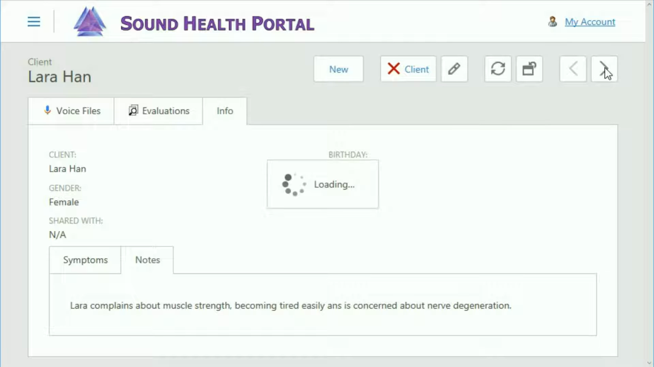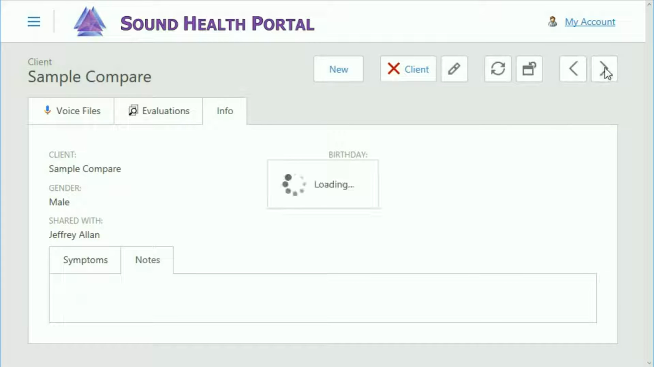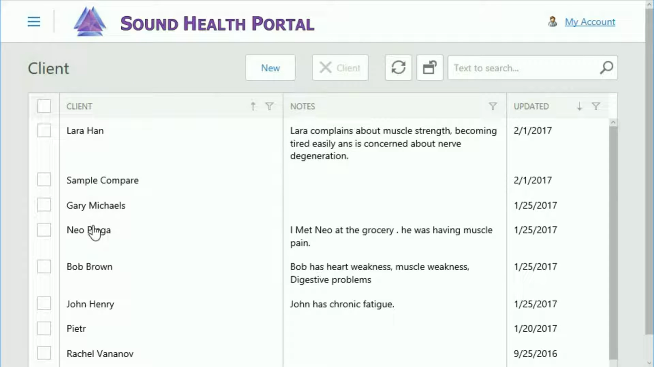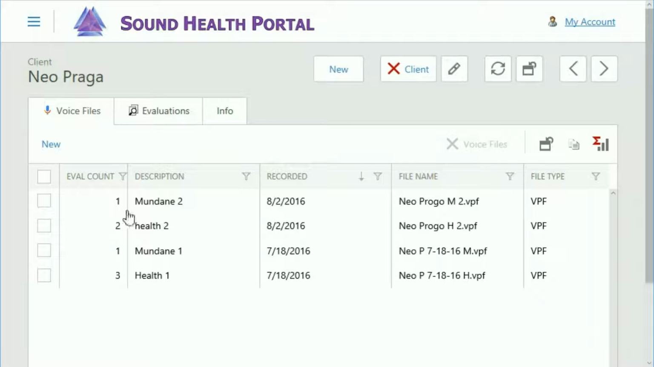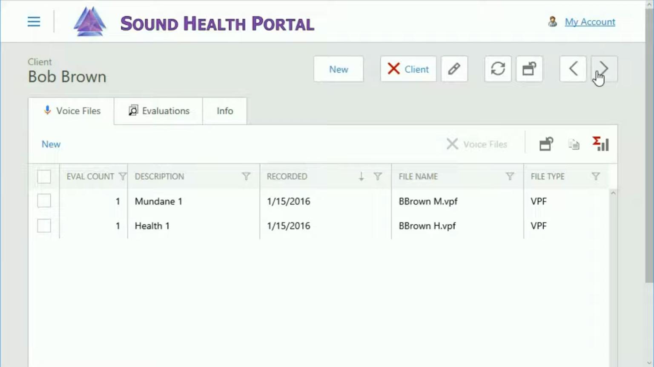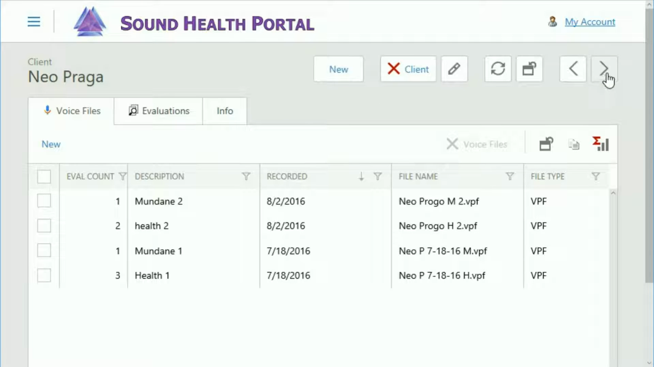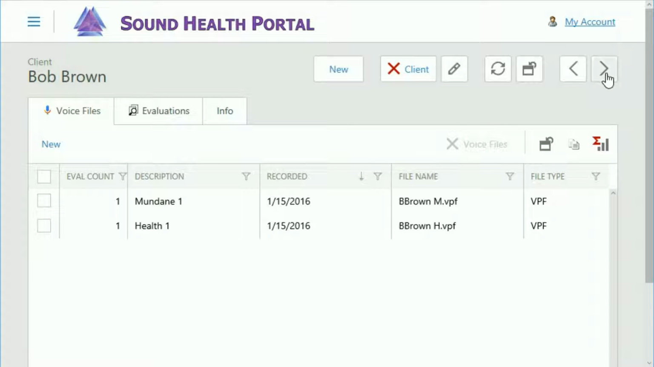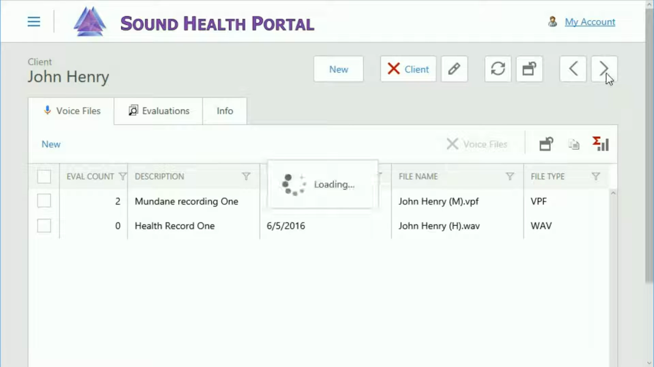If I click this, it moves me to my next client folder, and this moves me to my previous client folder. So what I'm now doing is, instead of looking at this client's folder and saying, okay, I'm done with that, let me go back to the next client folder, I can use the next record button and previous record button, and that'll put me back to Neo. This will put me forward to Bob, and then following the next client, etc.